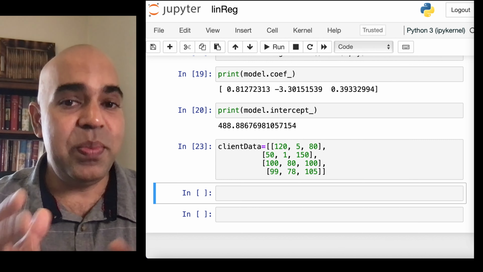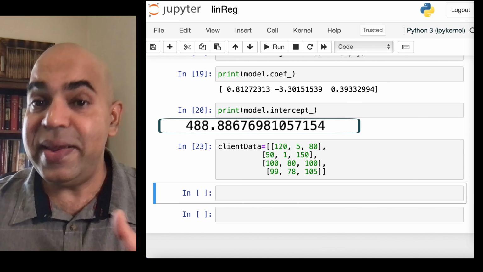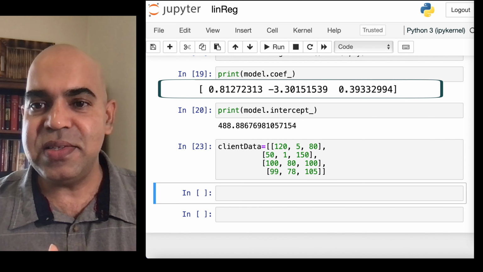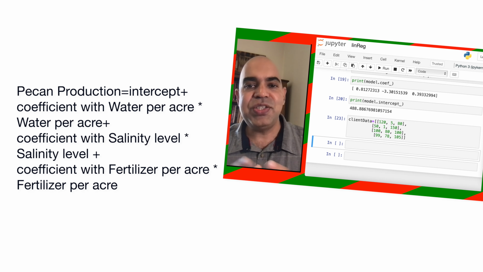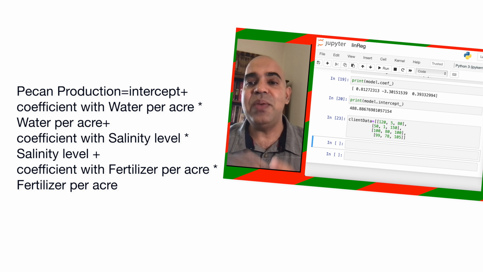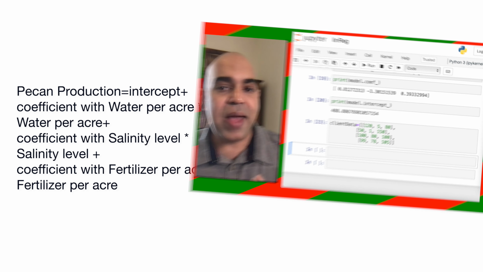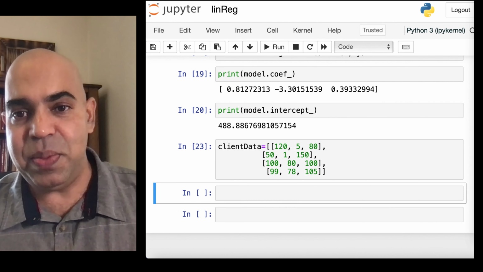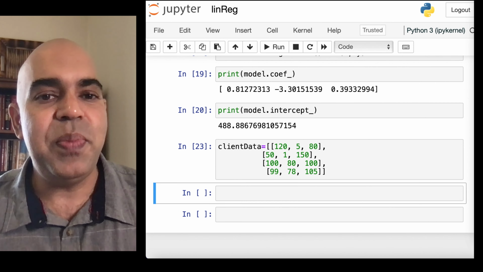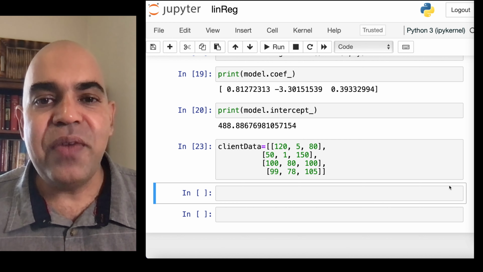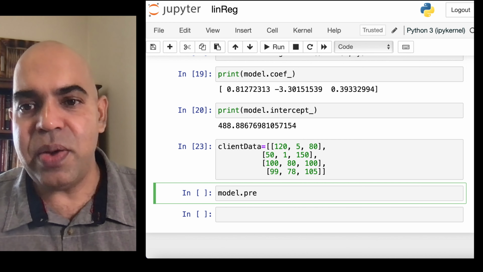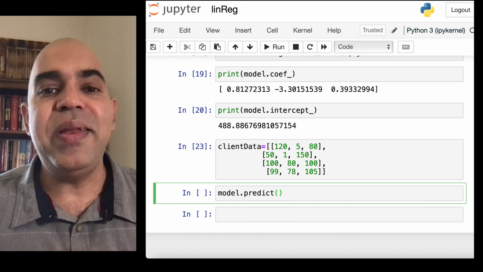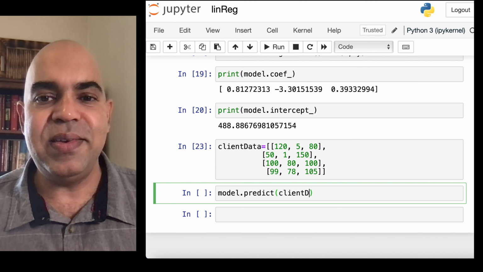Since you have the model, that is, you know the intercept and the coefficients with the independent variables, you can apply the formula for each client and predict the pecan production for each of the lands. The model already has a function to predict the dependent variable for given independent variables. All we have to do is take the model variable that we created from the data and call its predict method by feeding the client data into it.